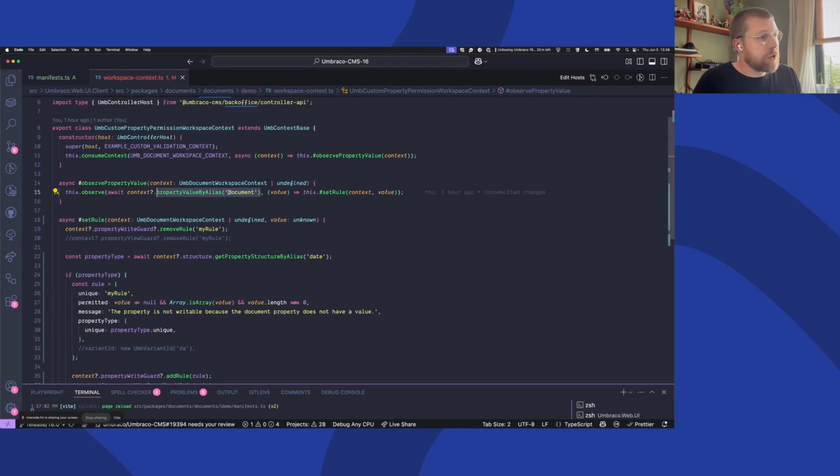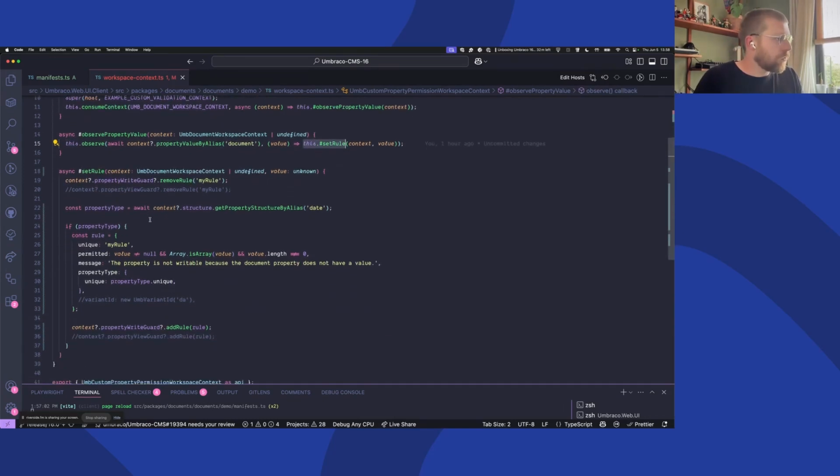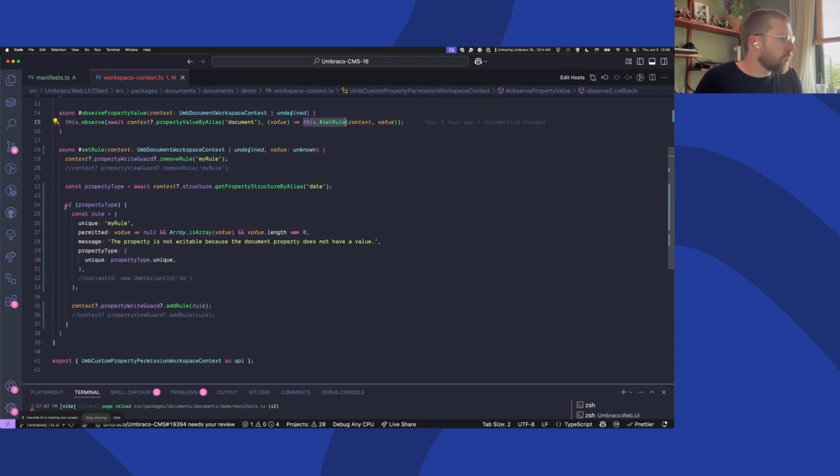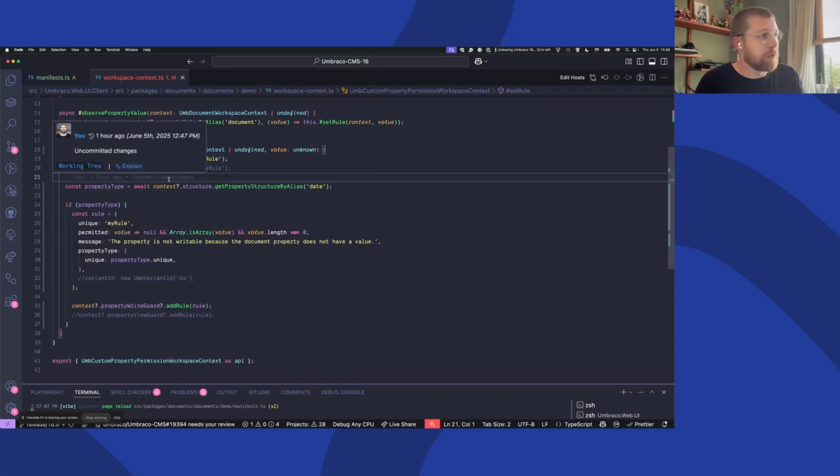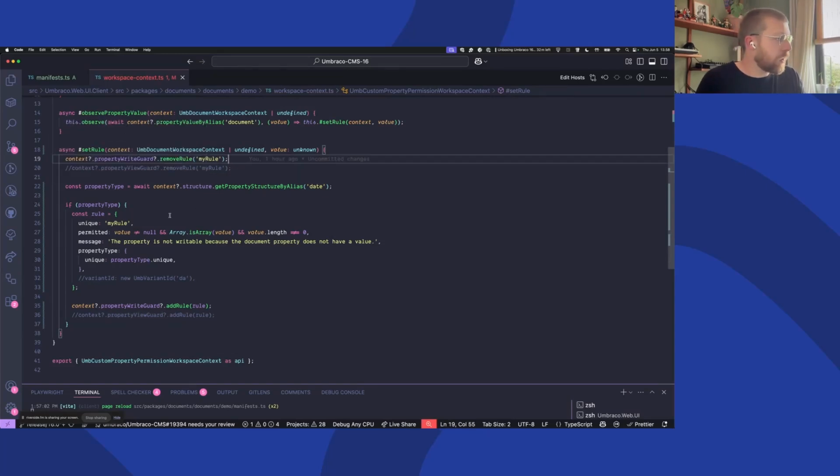And every time that changes, I then apply my rule. So what really makes the difference is the code down here. And as mentioned before, we have this new guard system in the UI and/or in the client-side code. The first place where we added this is for the properties. So we have a property write guard, and underneath you can see we also have a property view guard.